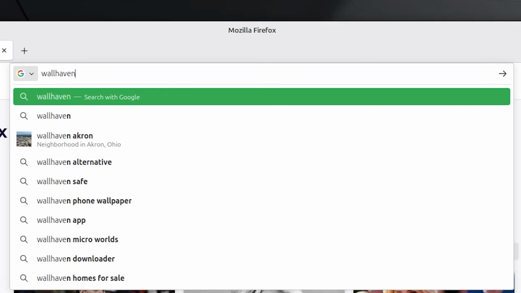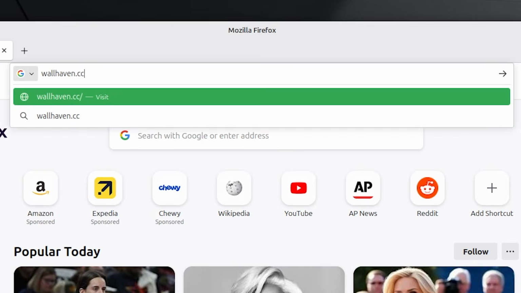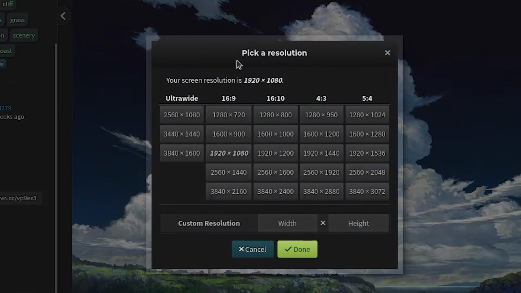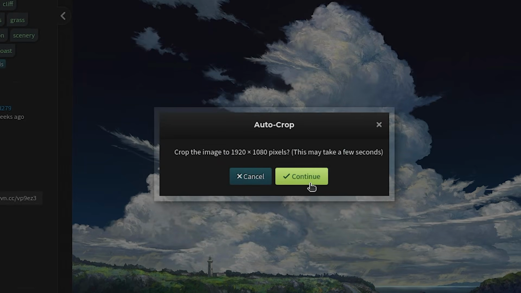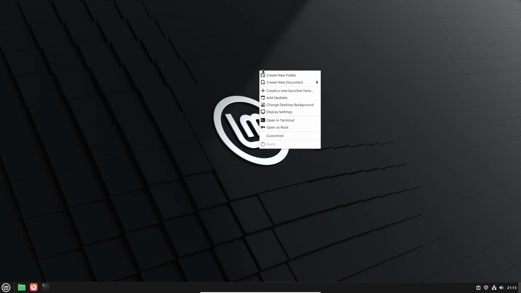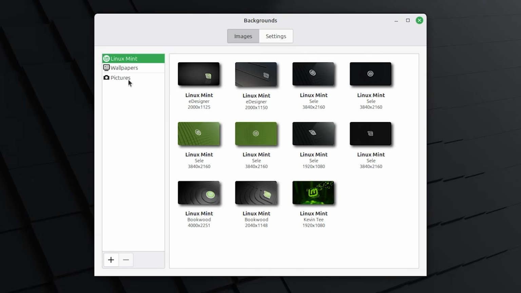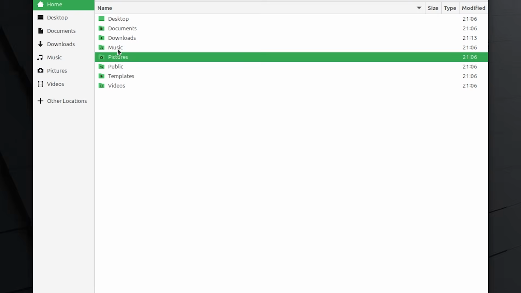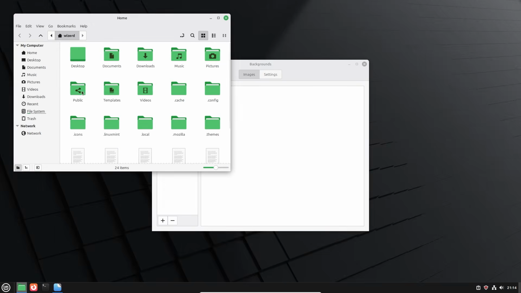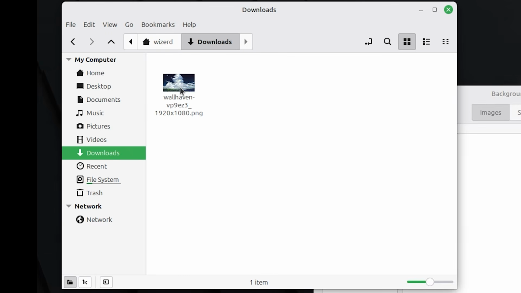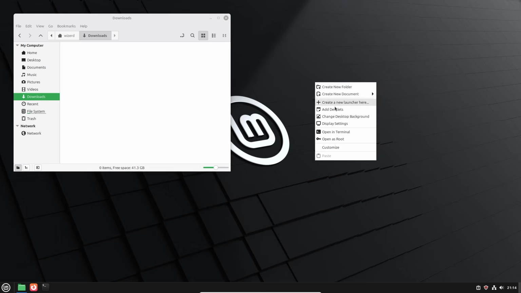And where I like to go for wallpapers is wallhaven.cc. I found myself a nice wallpaper. Let's crop and scale, download, and then we go to change desktop background, pictures. Let's add a picture. How do I add a picture? Do I have to put it in my pictures folder? Go to, where's downloads? Downloads, let's throw it in pictures. Try this again. There we go.